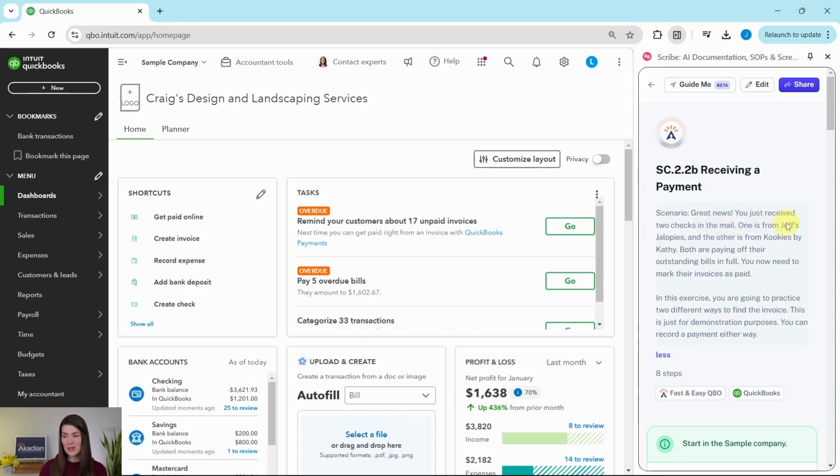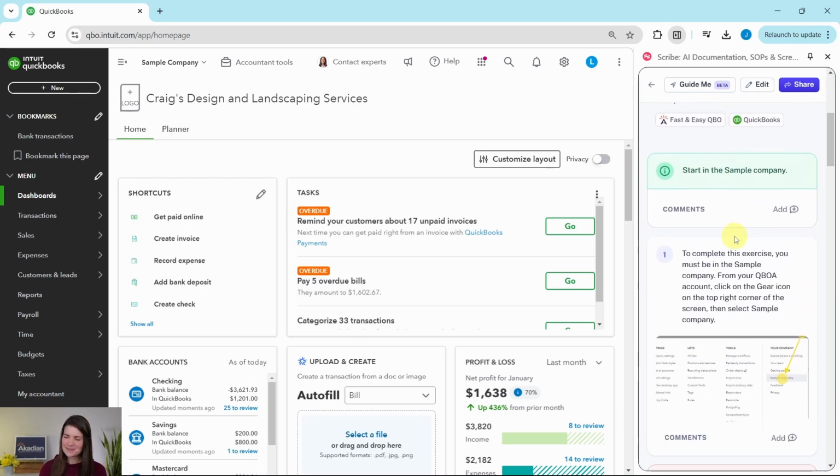Great news. You just received two checks in the mail. One is from Jeff's Jalopies and the other is from Cookies by Kathy. Both are paying off their outstanding bills in full. You now need to mark their invoices as paid. In this exercise, you are going to practice two different ways to find the invoice. This is just for demonstration purposes only. You can record a payment either way.